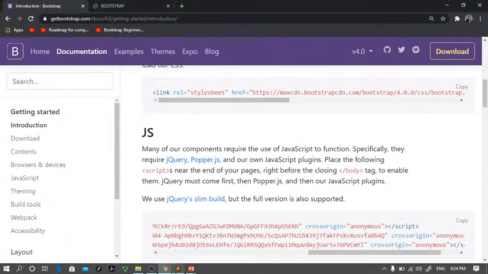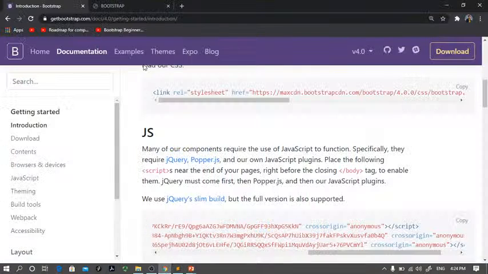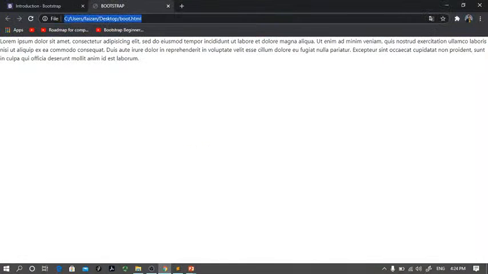Now if I save this file and run it again, I will just refresh the screen. You see I don't get any changes here, right? The text is the same as it was earlier.